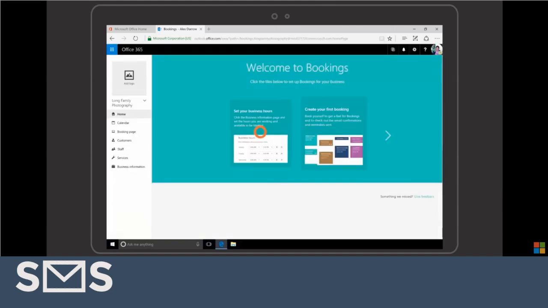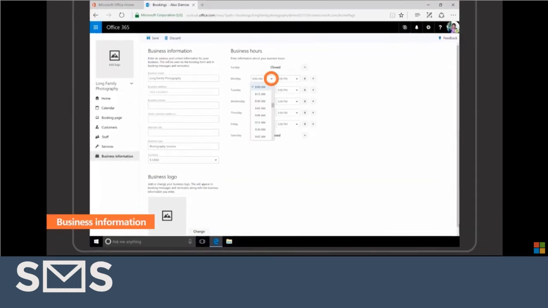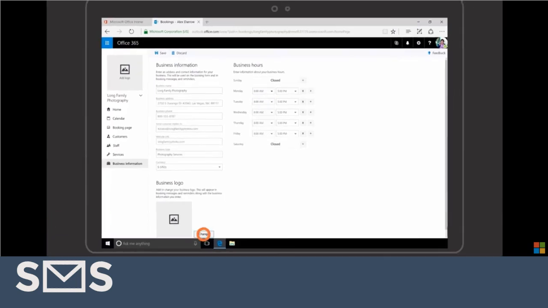So you literally would log into 365, you'd then select the Bookings option from the app tray, and then it would ask you to create one.